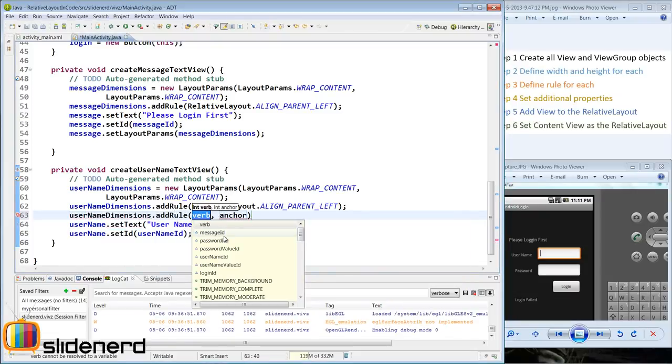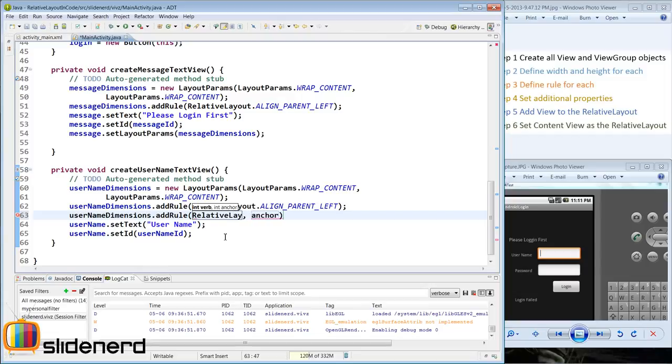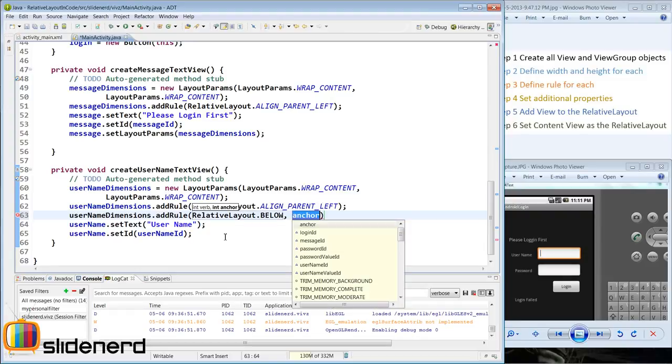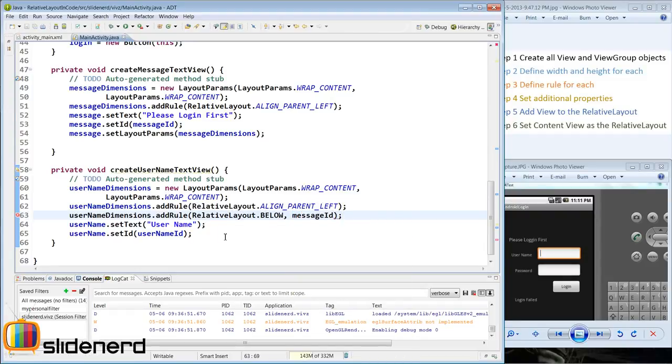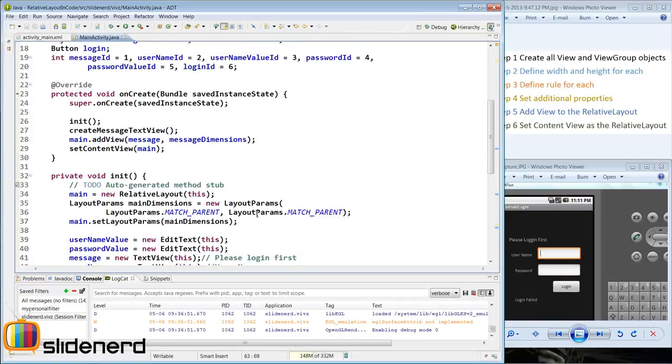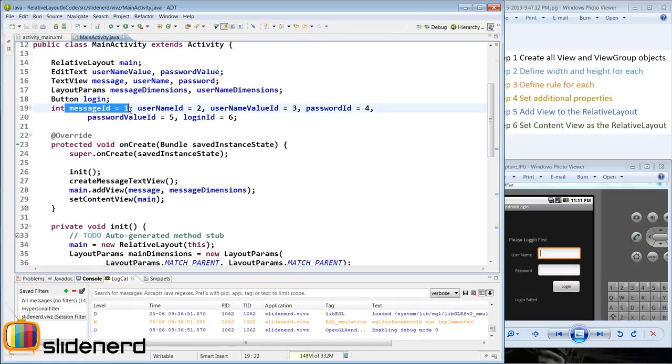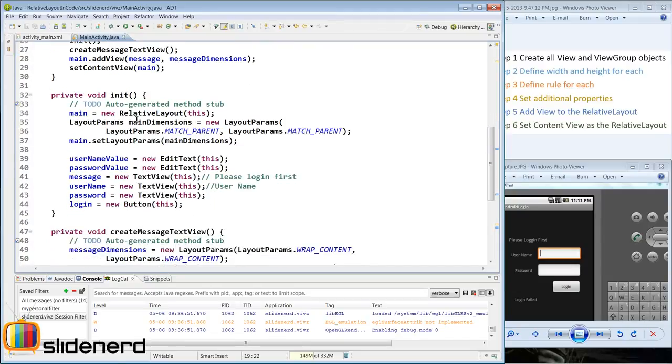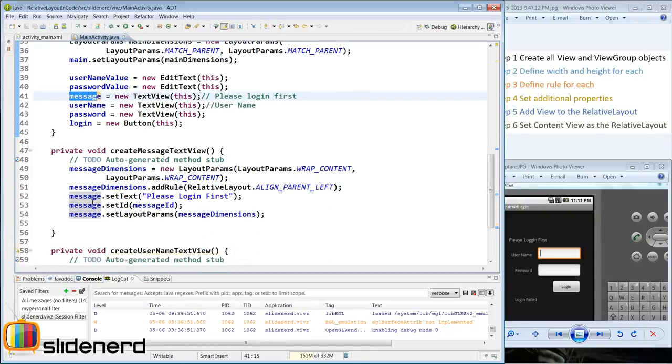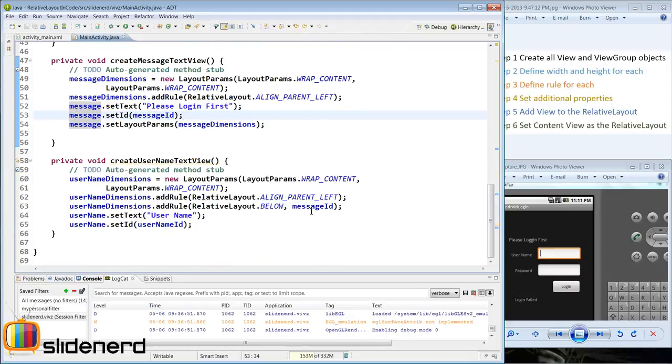So here I'm gonna say that the verb is gonna be this relative layout dot below, and below whom? Below the guy whose ID is message ID. Now this is why we need IDs. Alright, now if you guys can see over here, message ID is 1 over here. Alright, now what is this message ID? This message ID is basically set to your message text view. Where is the message text view? This is the message text view. Here I have set the ID by saying message dot set ID is message ID. So here when I say it should appear below message ID, then that's going to appear exactly below that.